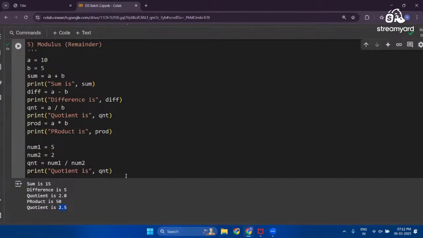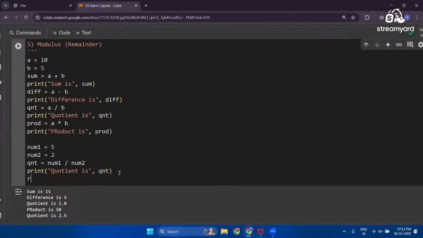But is this a whole number? No, it is not a whole number. Basically, we have some remainder there. So can you tell me what will be the remainder if I divide 5 by 2? What will be the remainder, I'm asking? Remainder is 1. Yes, exactly.